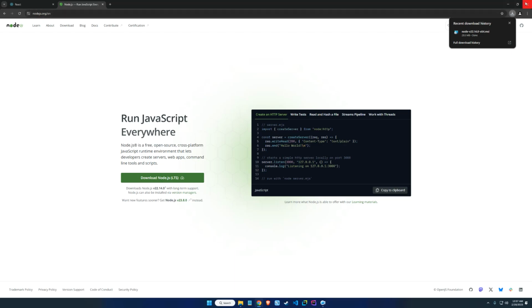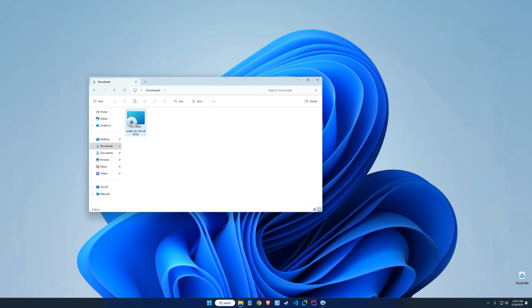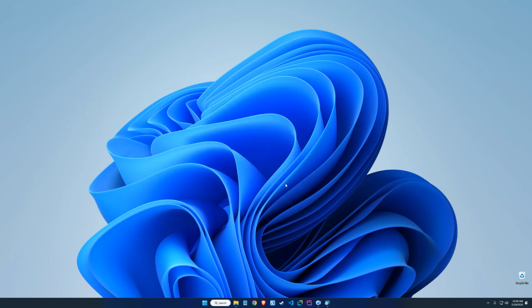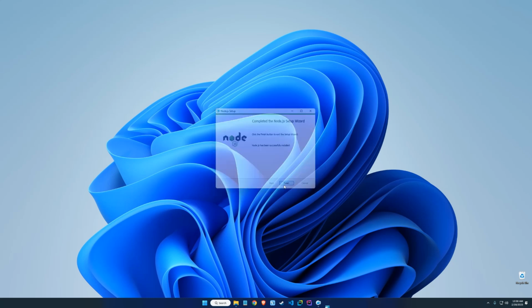Now let's close our browser and then open our download folder. So here we have Node.js. Now double click to install. Next. Agree to the terms. Next. Next. And then install. Now after installing, click on finish.